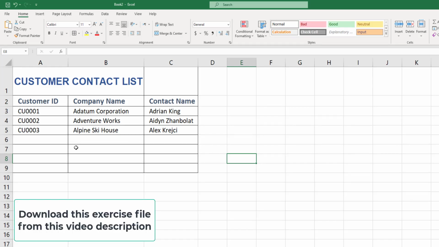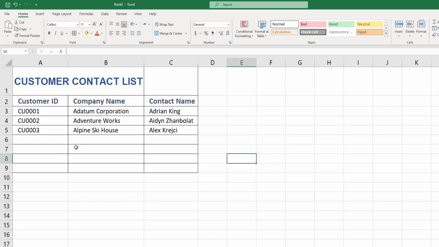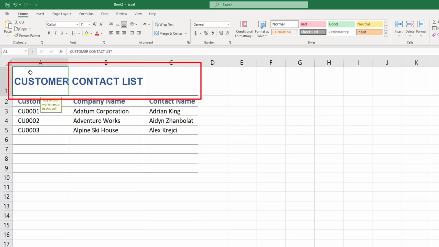In this step-by-step guide, I will show you how to merge cells in Excel to create a clean and organized spreadsheet. Let's get started. To merge cells, first, select the cells you want to merge. You can do this by clicking and dragging over the cells you want to merge.